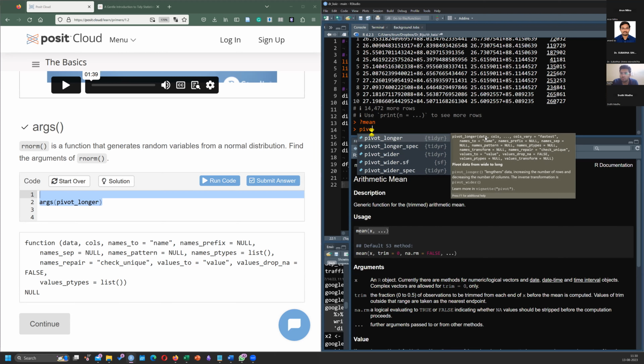You need to at least give it the data and the columns to actually do the pivoting. You can specify where the prefix will come, and names_to, what should be the name. Here, the default for names_to is given as name. Values_to is given as value. So if you don't specify names_to and values_to, it will name its column as name and values column as value. These are the defaults. Are you getting what I'm trying to say?